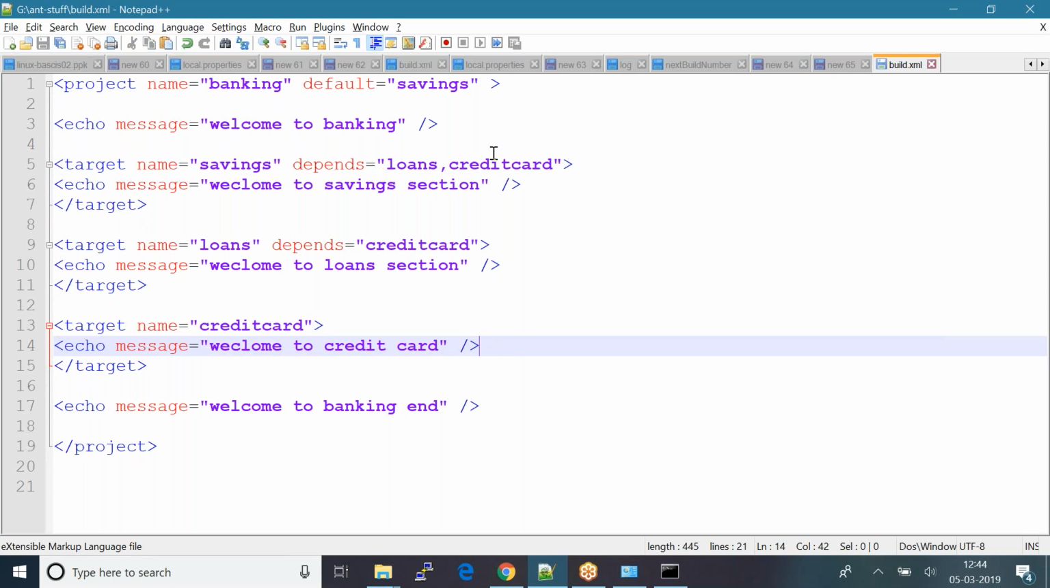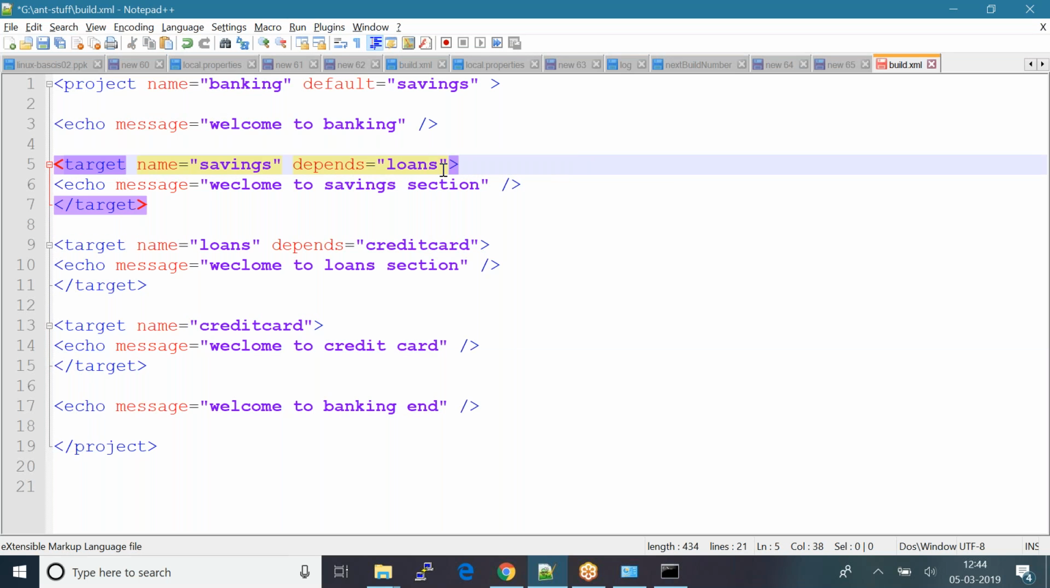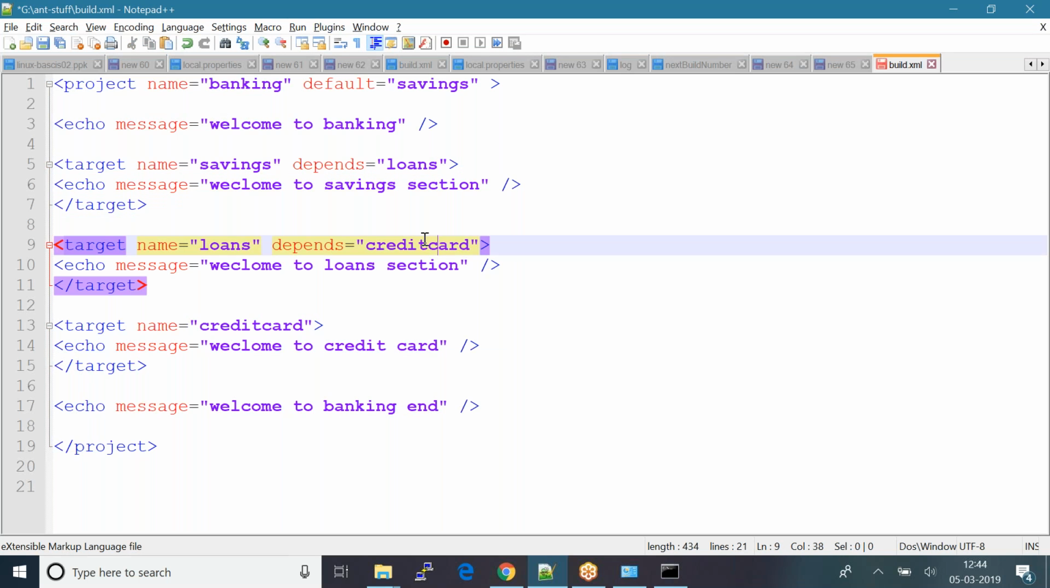Next, what will happen if I have it like this: loans, but this time I'm going to have savings.